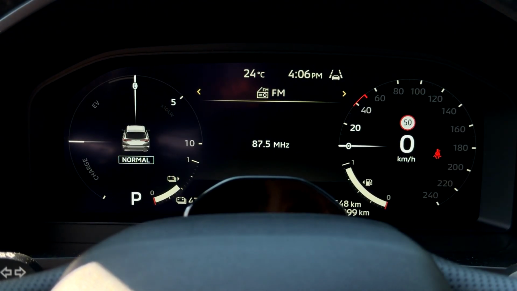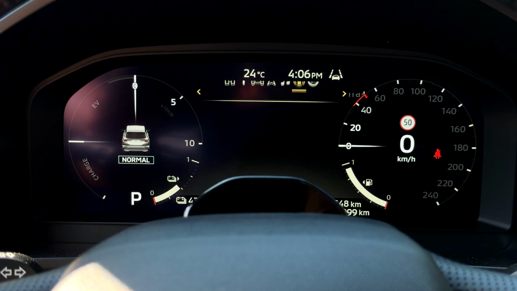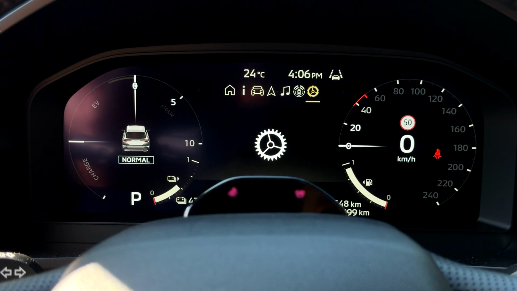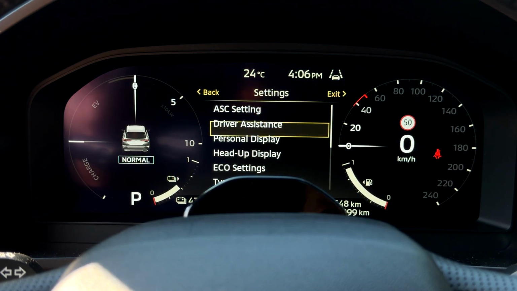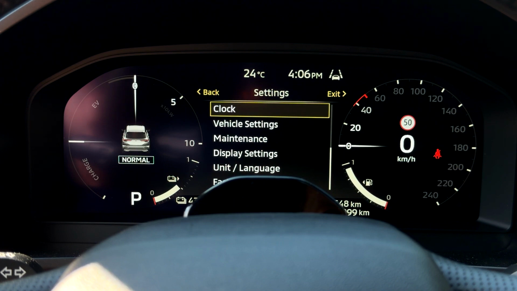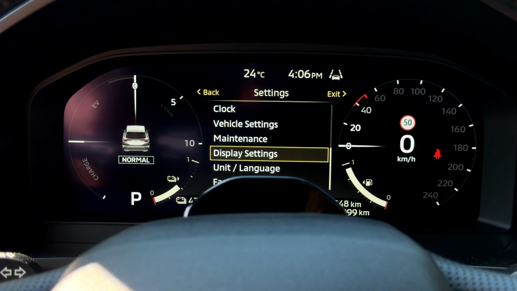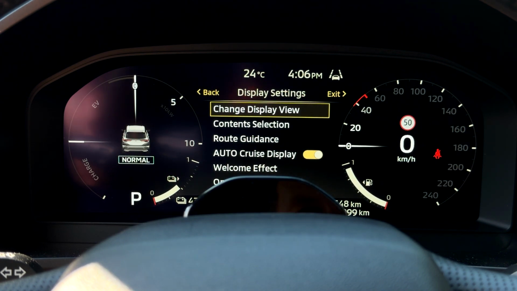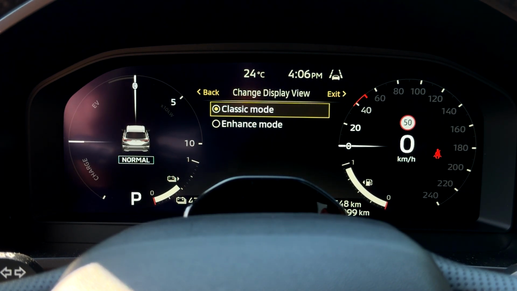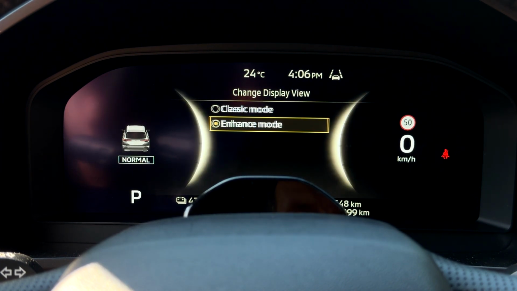bigger for you. Alright, and here let's use those arrows to choose here the settings, press OK to confirm it, then scroll down until you see the display settings, press OK to confirm it, and as you can see here you can change some display settings. For example, change display view, it could be a classic mode or enhanced mode.